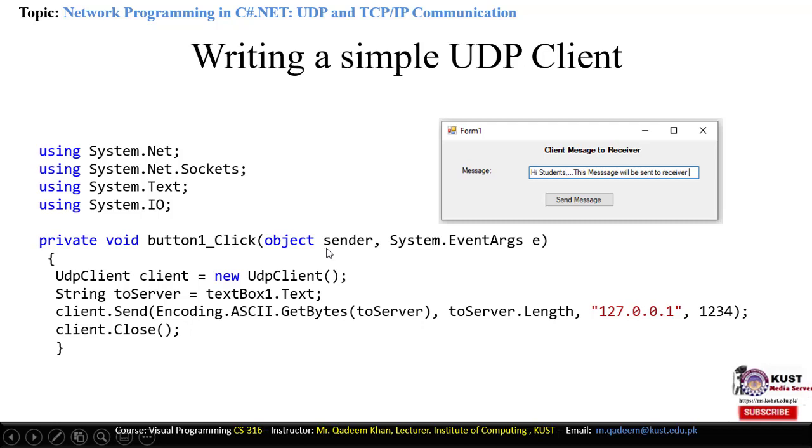Object sender represents the object or the control which will send the event. System.EventArgs represents the data which will be sent when the event occurs. First of all, we will make the object of the UDP client. So UDP client, which is the User Datagram Protocol client, is equal to new, which will provide the memory to the client object, and this is the constructor of the client, that is the UDP client.